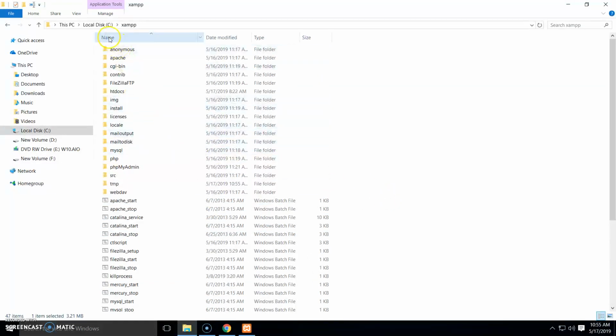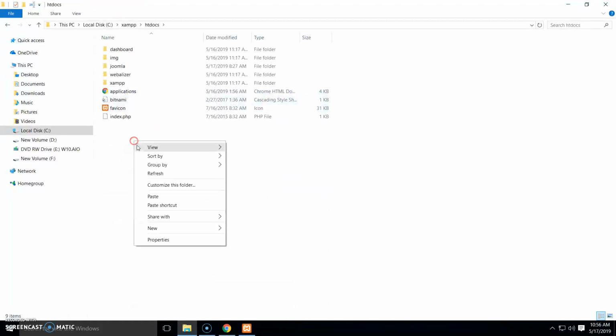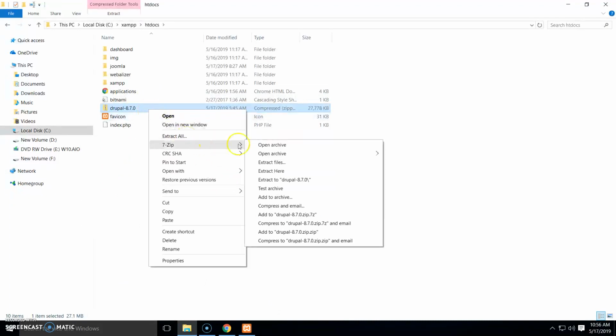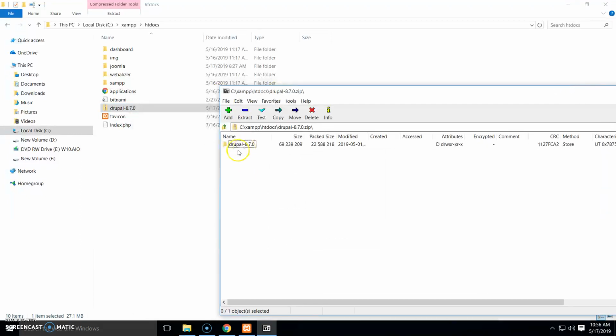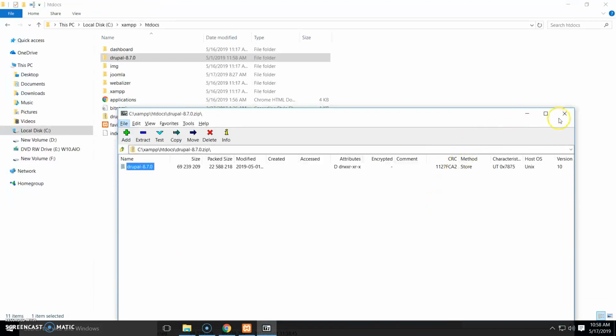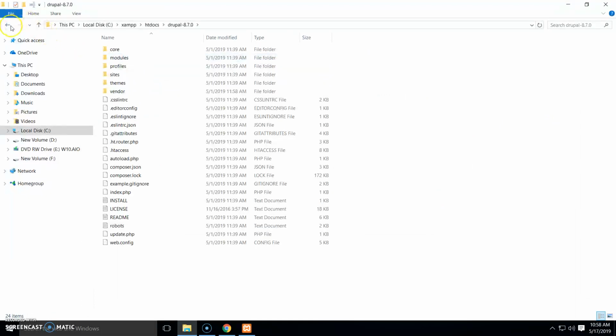So we have already copied Drupal files. So now go to htdocs directory or htdocs folder in XAMPP server, and now paste your zip archive here. Now we need to extract all these files. Simply drag and drop to extract all these files here. Now you can close this program, and here you can see all of our Drupal files.